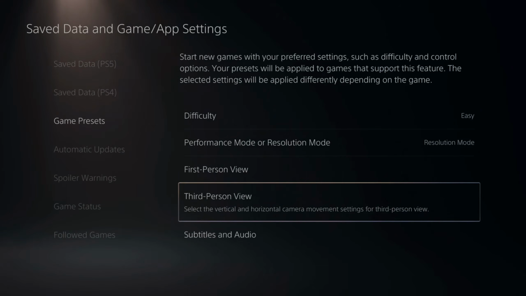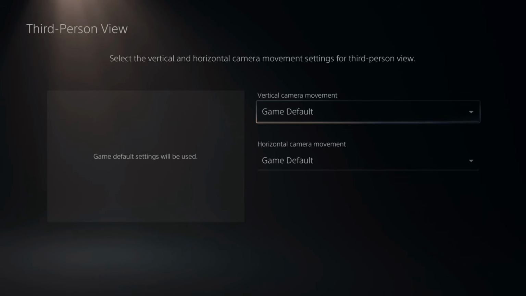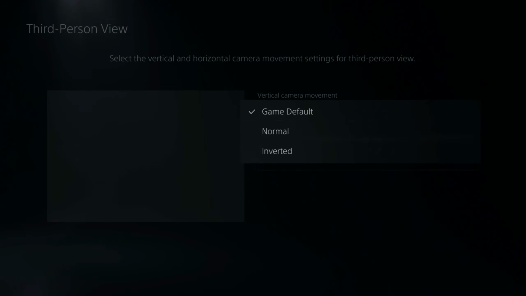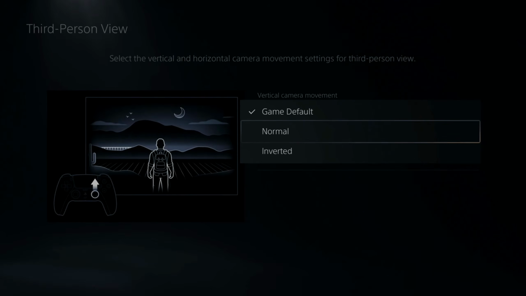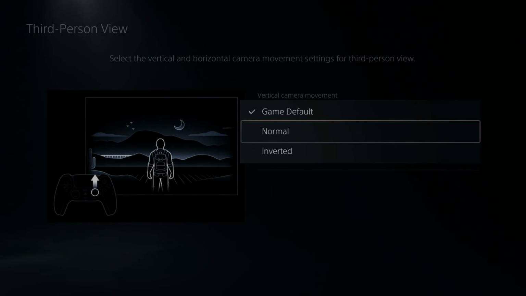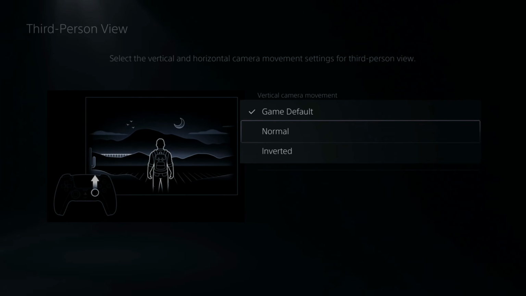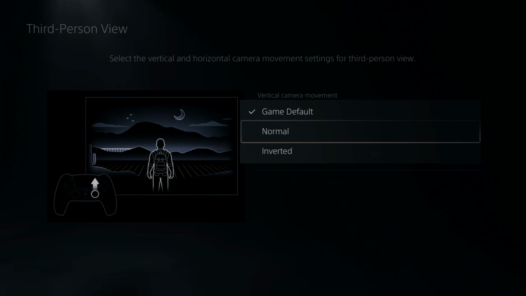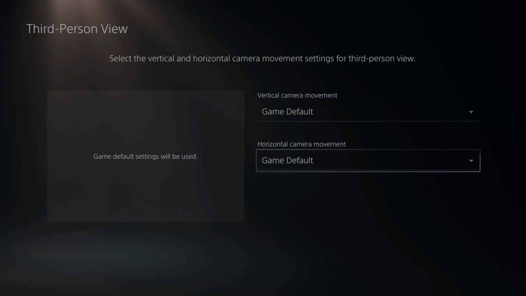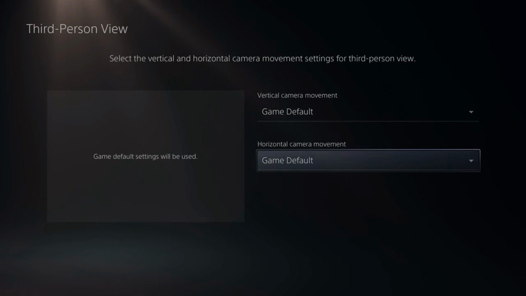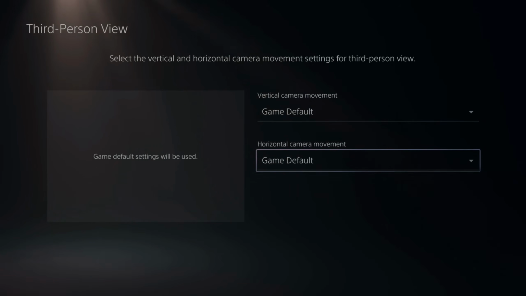You'd want to back out here and go to third person view as well and change this around. So if you're in the third person camera angle where you see your character, or maybe you're in a vehicle or something like that, or a plane, you want to go ahead and switch this around. So for me, I'd probably just switch my vertical movement and not my side to side by horizontal, because that wouldn't really do me any good if I look left and it goes right, etc.